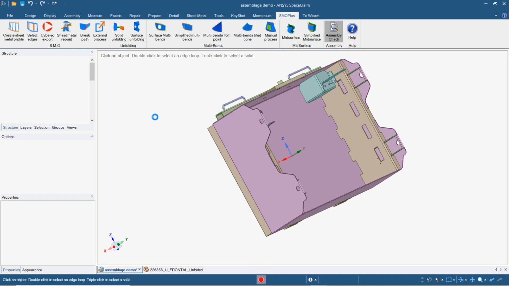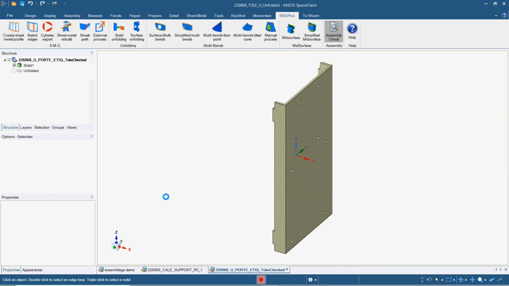Now it is unfolding every part, every sheet metal part, and creating the DXF associated to this part. But as we will see, some parts can have some problems.